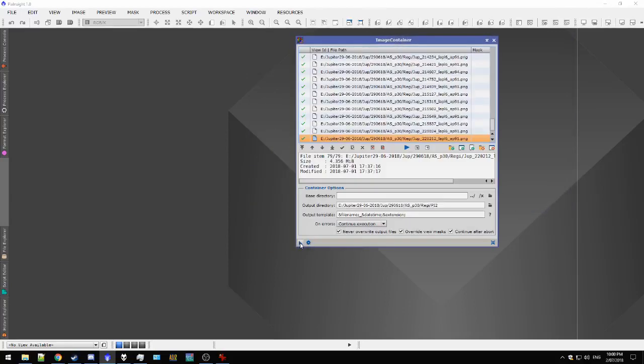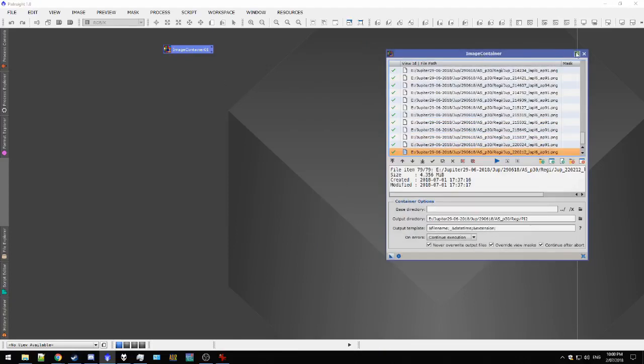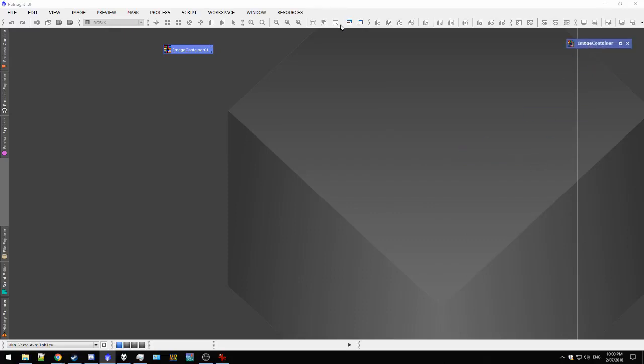And then you're just going to click and drag this bottom arrow here to make an instance of it. So once we apply processes to this container, it's going to output them to the directory specified here. So I can minimize that, put that away.